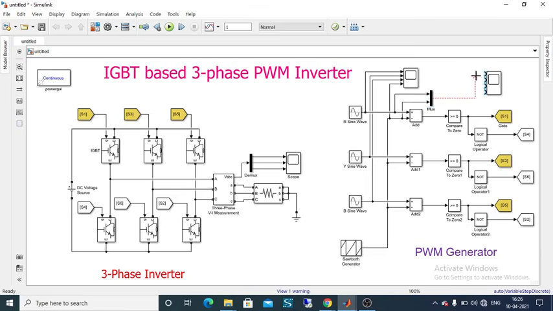Output of this mux is directly connected to the first port. Then in the second port, we are going to see the output of your add. After adding the two signals, how the signal is generated.